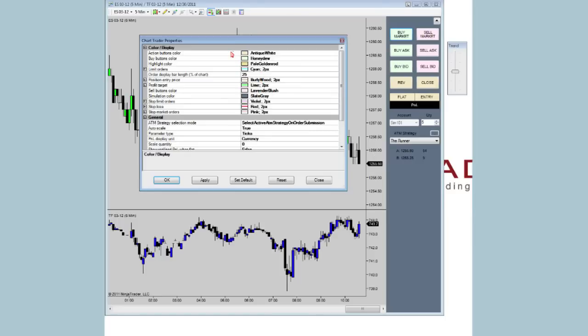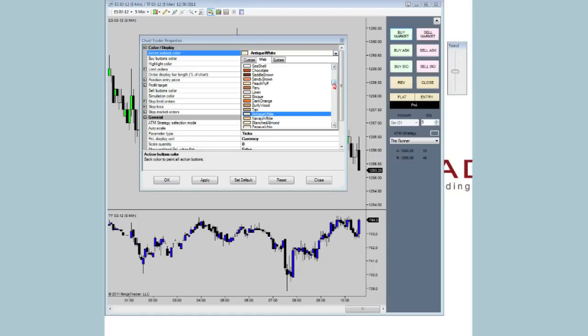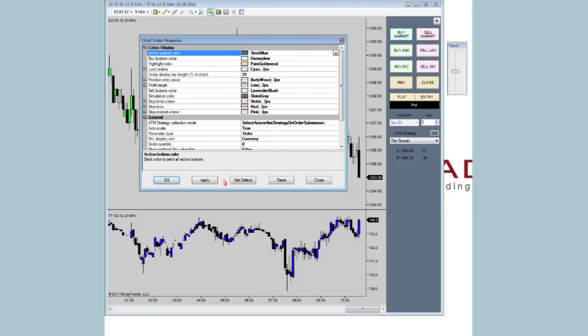The action, we'll change a couple of these buttons on the right hand side. First one is going to be the action buttons. This is going to be the reverse and close button here in the chart trader panel. So I'm going to left click and then select a new color from the drop down menu. And let's see, we'll go with steel blue. I'll click apply. We can now see that change take effect.